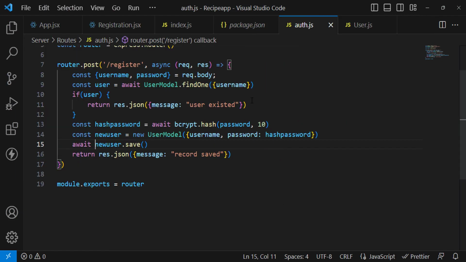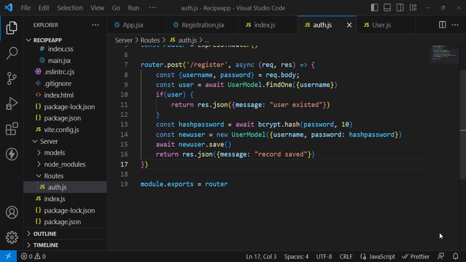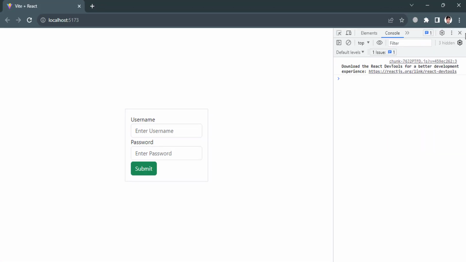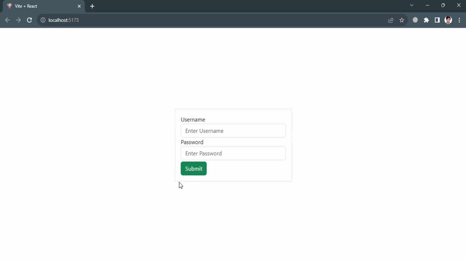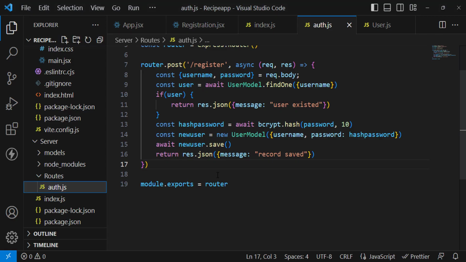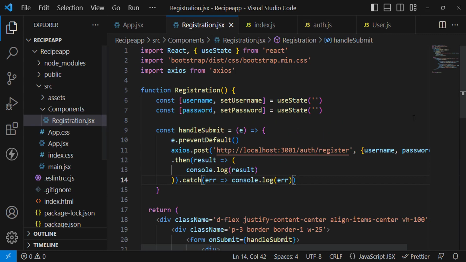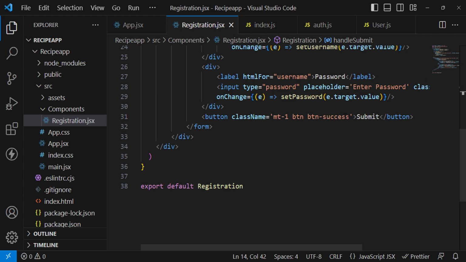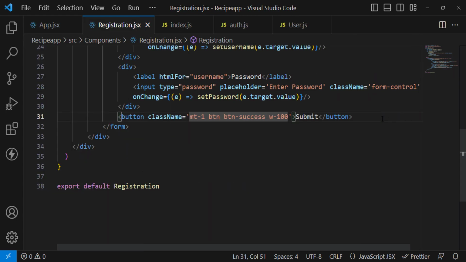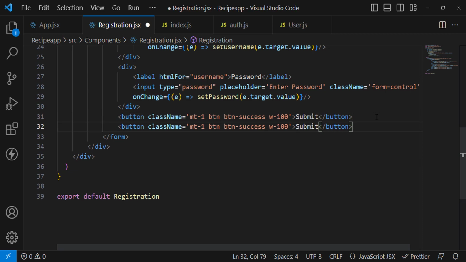Now we will move back to our login. To move to the login page, first of all, whenever we register a record successfully, we should move to the login directly. Also we should have a button for the login page. Just come here to the registration, and in the registration come here to the button. This is button success, and width should be 100, and also let's create another button for login, to move to the login.